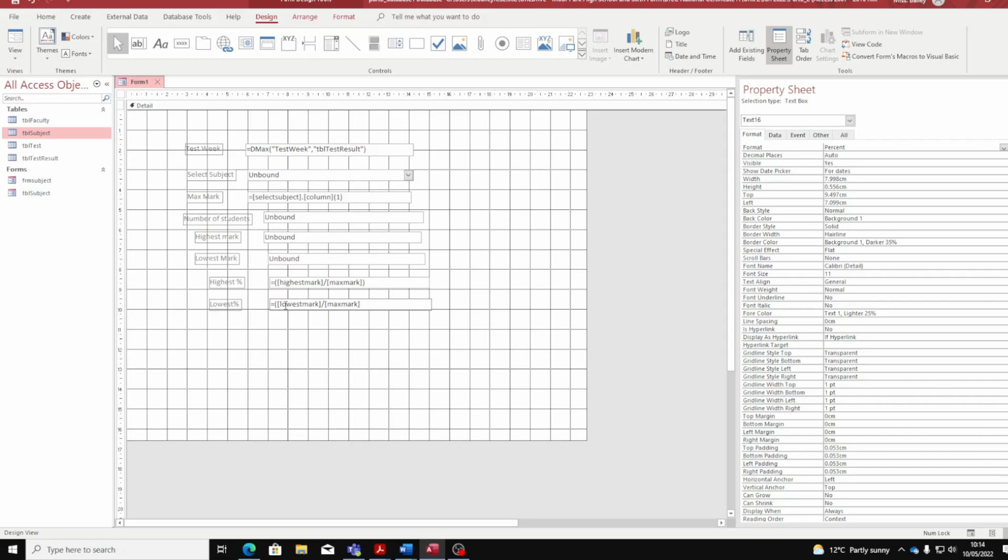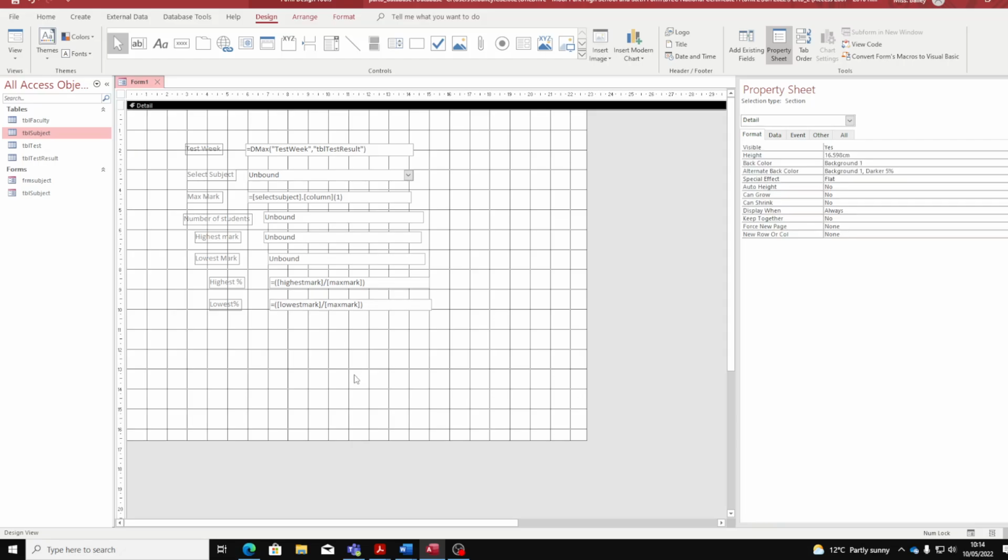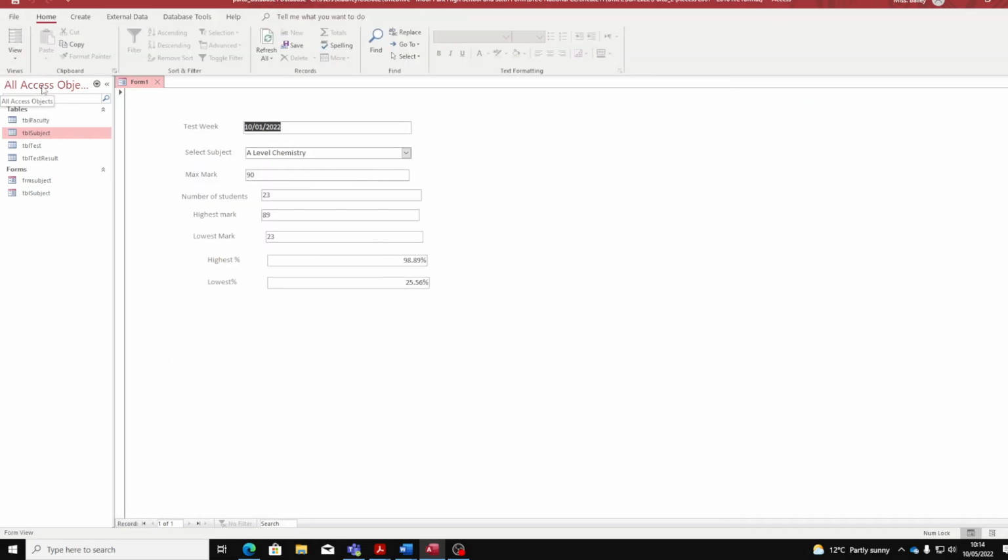Okay, close that square bracket, close the curly bracket, and then that should work out correctly. So let me check. I can enter the subject level. We know the max mark. I know the number of students who have taken the test. I know the highest marks, the lowest marks in the class, and that's a percentage that is expressed as the highest mark and the lowest mark.